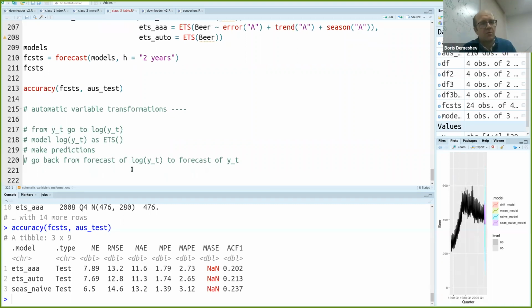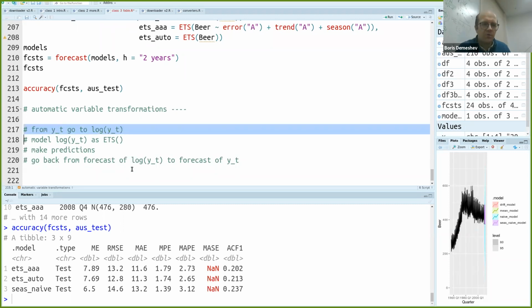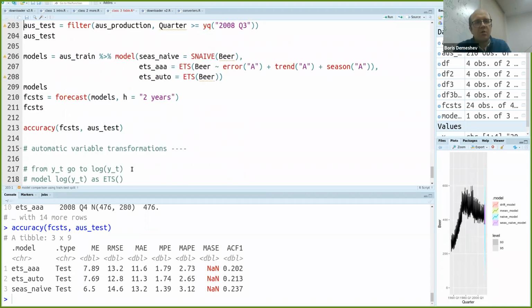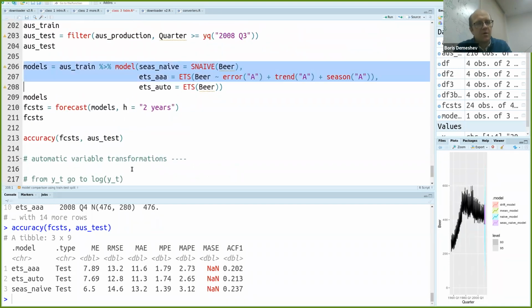So I have 4 steps to do. First, go from yt to log yt, then model log yt as it is, then make predictions, then take predictions and go back. It's done with, I don't know, 5 symbols, not one line, 5 symbols for this strategy.